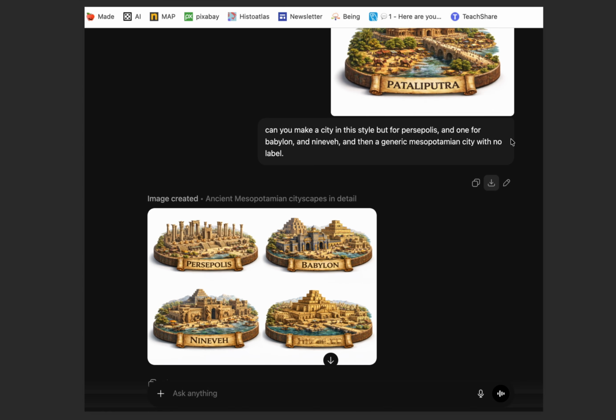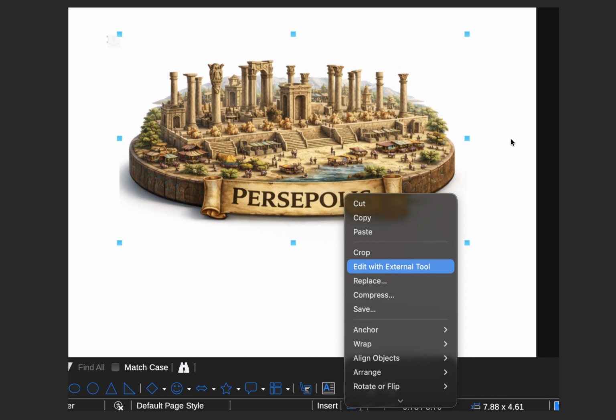Anyway, then I go to AI and I said, can you make me a city in the style but for Persepolis, and one for Babylon, Nineveh, and a generic Mesopotamian city with no label? And it came up with this. So I took that, removed the background. You can either remove it online or you can remove it directly in LibreOffice by going Edit with External Tool.